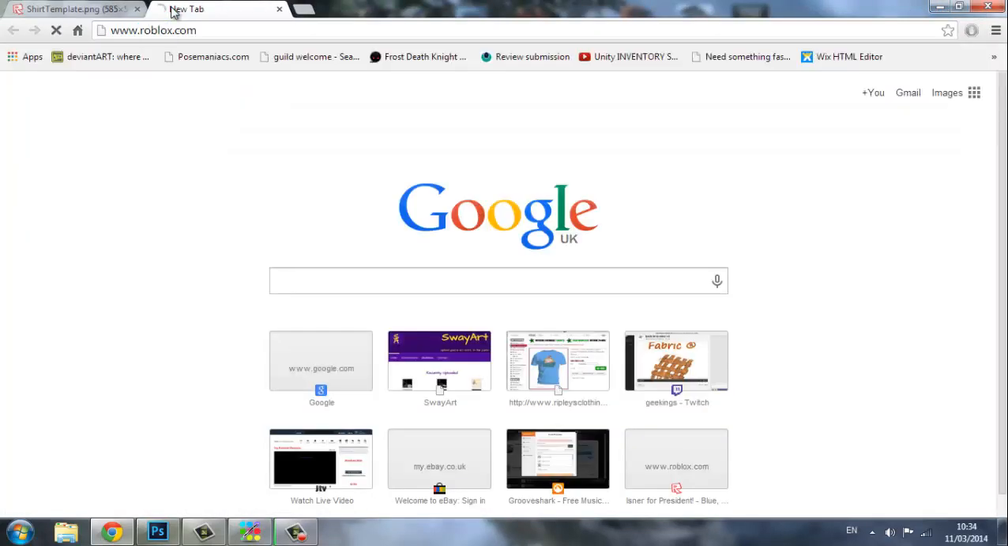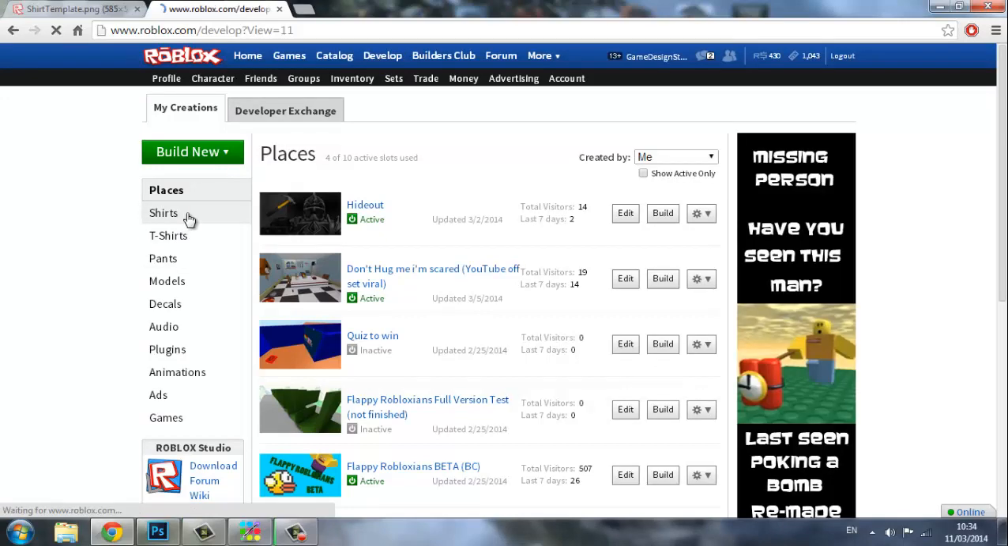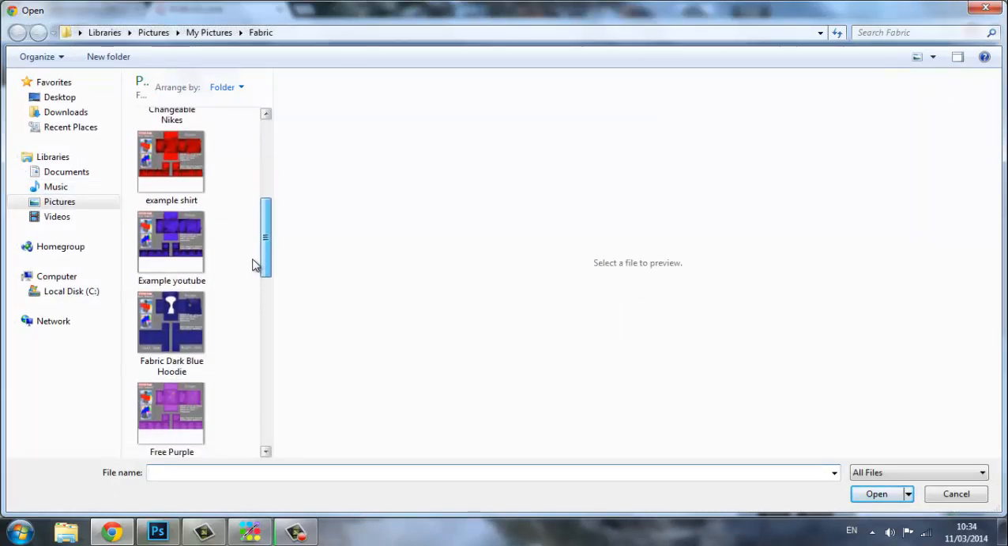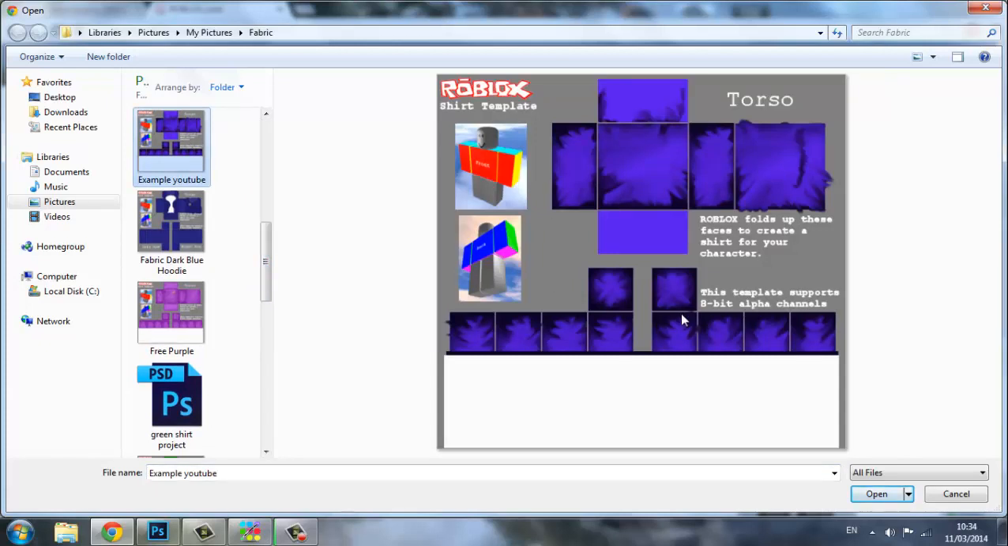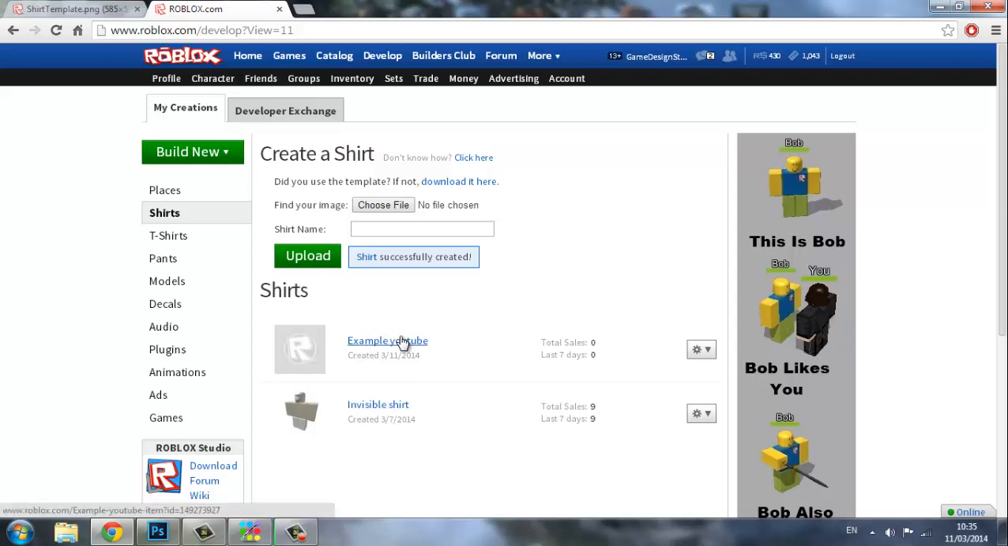So to upload, simply go to the Roblox website, go to Develop, Shirts, choose File, go to the t-shirt that you've just made. Don't worry, it shows up white at the moment. In the file view it shows white, but it is actually transparent, so don't worry about that. So we've got our t-shirt name. Then just click upload, and there you have it.